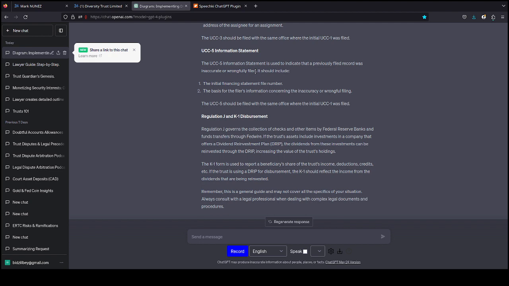Now, the K-1 should make even more sense to you, because the K-1 is the form used to report the beneficiary shares in the trust, income, deductions, and credits, etc. If the trust is using a DRIP for disbursement, the K-1 should reflect the income from the dividends that is being reinvested. Doesn't this make a whole lot more sense now?